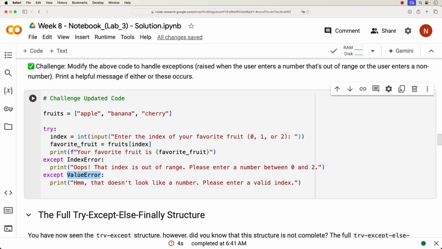All right. So this is my interpretation of this challenge. And it says, print a helpful message if either of these occur. So if someone enters something that generates an index error, then I'm going to type, "Oops, that index is out of range. Please enter a number between 0 and 2." So this is nice and helpful. But if they type something else that's not a number, then I'm going to say, "That doesn't look like a number. Please enter a valid index number."